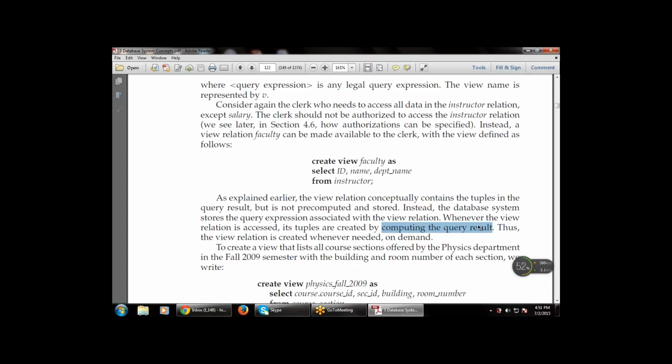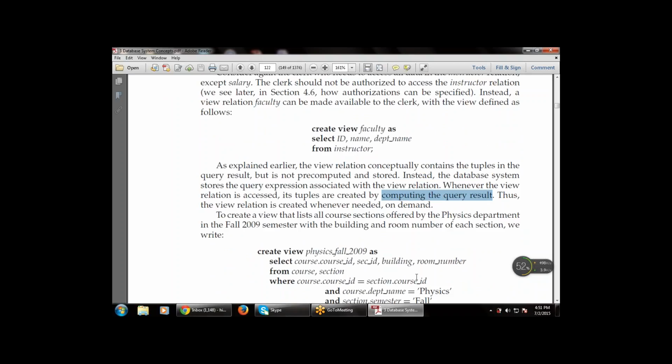To create a view that lists all the course sections offered by the physics department in the fall 2009 semester, with the building and the room number of each section, we write: create view physics_fall_2009 as select course_id, sec_id, building, room_number from two relations, the course and the section.